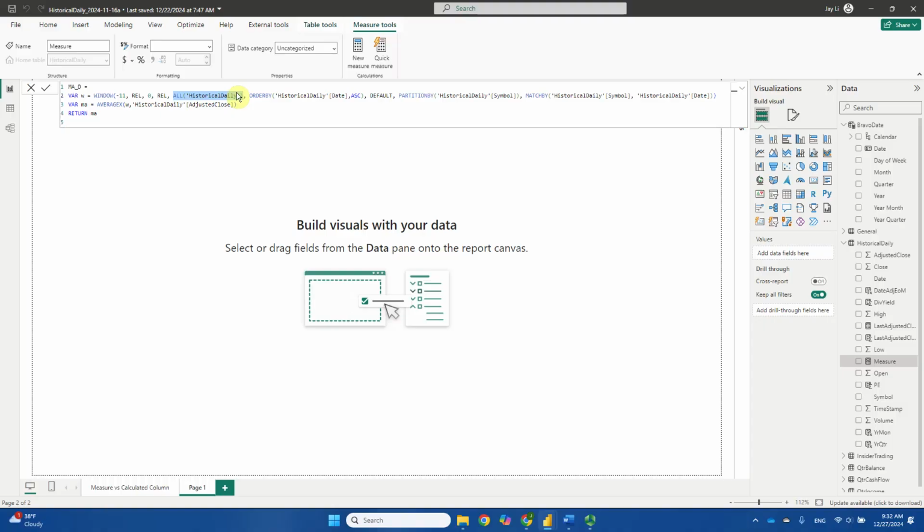So we have to remove the filter context that the view will impose on the historical daily table. So to do that, we use the ALL function. The ALL function basically takes all the rows from historical daily, ignoring any filter that might have been applied to this data set because of the view. All right. So that's the reason we use this ALL function.